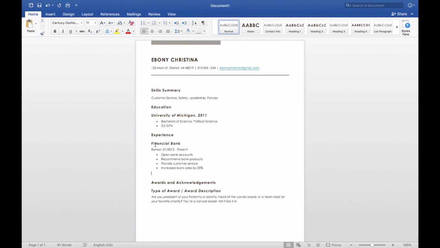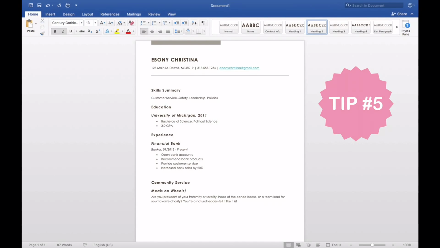Now, after you're done doing that with your work experience, the next section they have is awards and achievements. But I'm actually going to take that and I'm going to change that to community service, because I like to include community service into my resume. And this is the next tip for you. Companies love to see that their potential candidates are well-rounded. So you can have an impressive work experience, an impressive education, but they also like to see that you give back to the community.